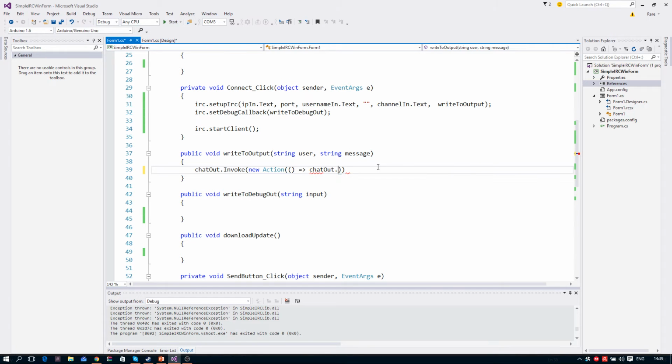So chat out, append text, and of course we want the user plus the message. And then another plus with a new line character at the end. Just to make sure that you don't have one wall of text without any breaks in it. That's horrible to look at. Right, now that's done. You basically do the same thing for the debug output. You just copy this over and instead of chat out, use debug out.